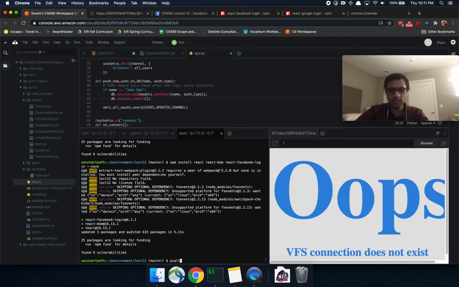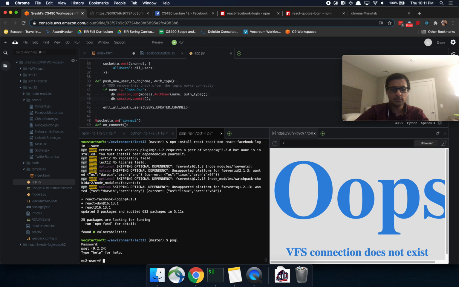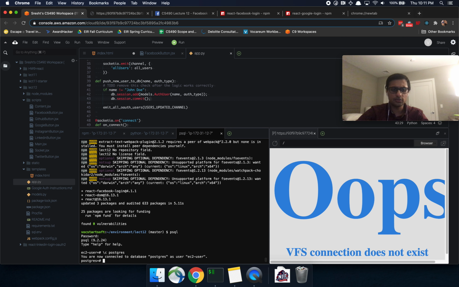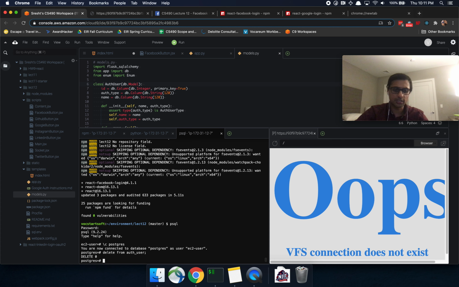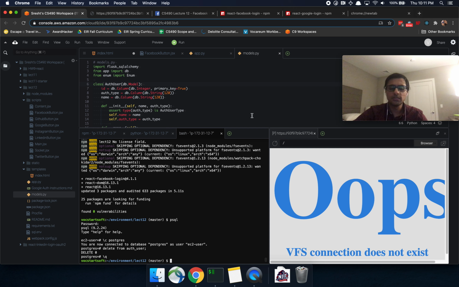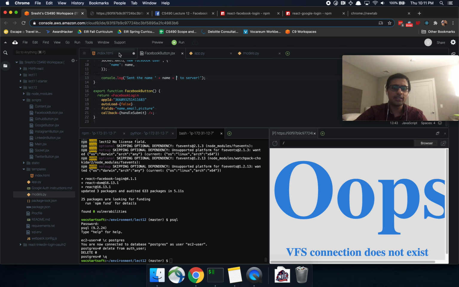Before I do anything, I'm going to go into pSQL. And then I'm just going to delete everything inside of, I forgot what the table's name is, but I think it was like auth or something. Auth user, okay. By the way, if you have camel case in your SQLAlchemy, it's going to be converted into snake case, so that's just something that you should keep in mind. Okay, so now I've deleted everything, and then now I'm going to run the code.